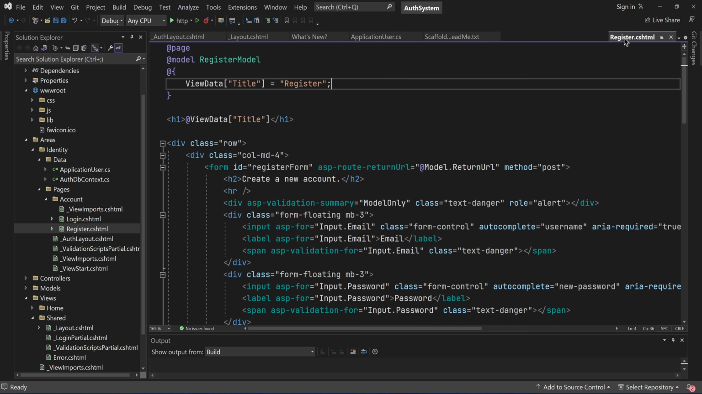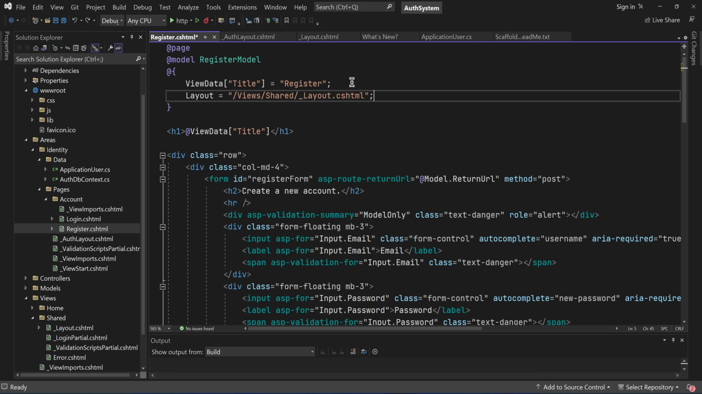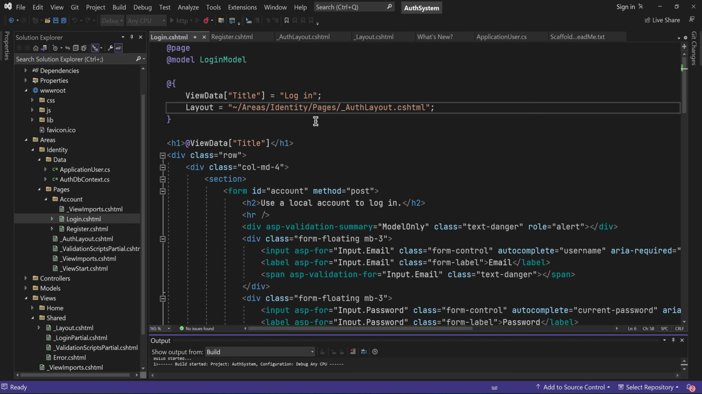Now for this register and login page, we want to set this new layout page, auth layout, as its layout. So let me copy this and paste it here inside this register page. Now let's provide the corresponding relative path, tilde /Areas/Identity/Pages/AuthLayout. Now let me copy this and paste it inside this login page. Let's build this. After a successful build, back to the application.